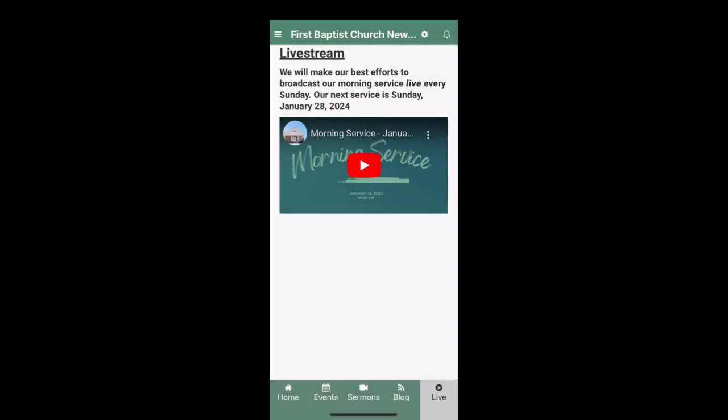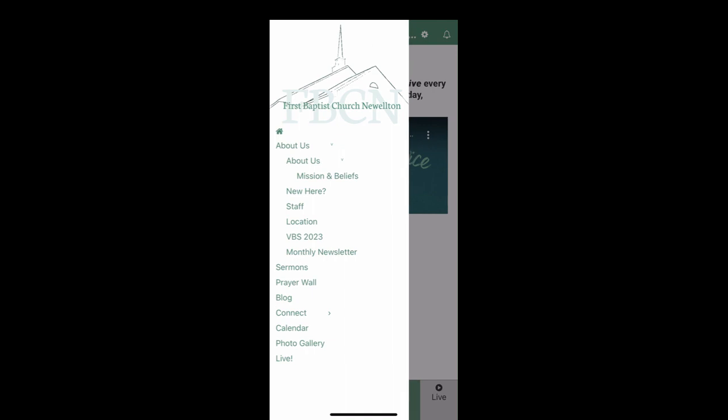Right, so the next thing is our full menu. The 3 lines at the top have that full menu. Most of the things that aren't included at the bottom are things that might only be interesting to newcomers, but we have the About Us link, which breaks out to About Us, missions and beliefs, that has basically our mission statement, objective, statement of faith, all of that.